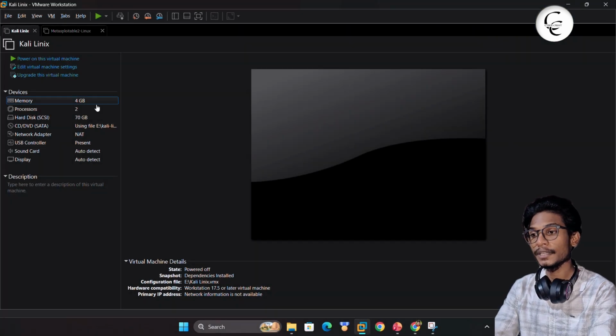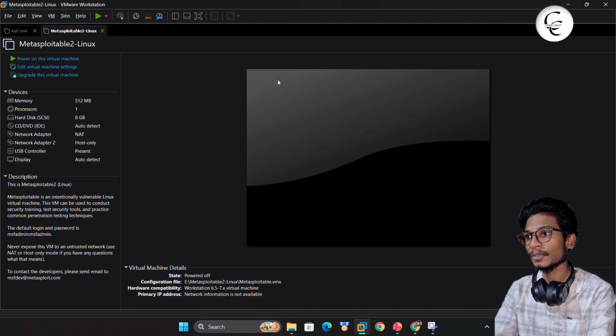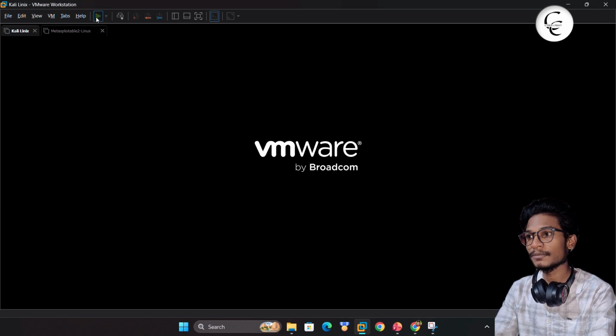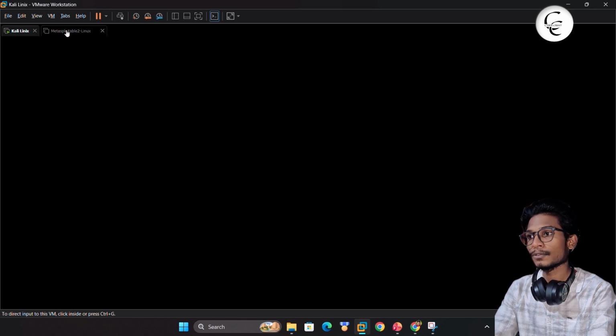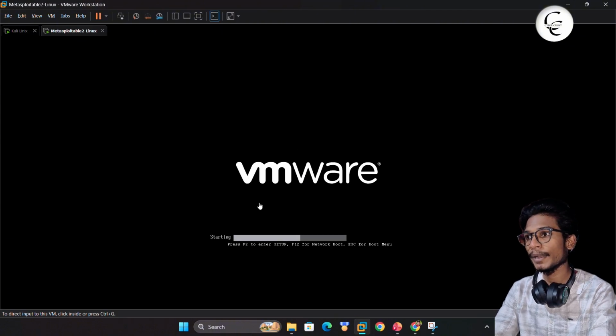So guys, here you can see we have our Kali Linux as our attacking machine, and here we have Metasploitable 2, the victim or target machine. So let's power on these machines. Now you can see we have set up our lab environment.